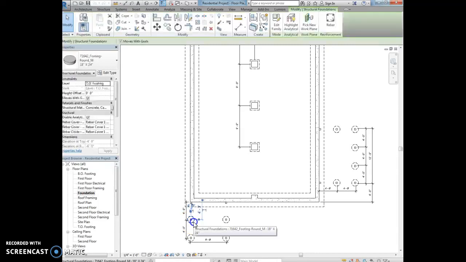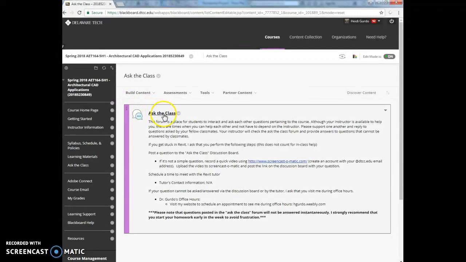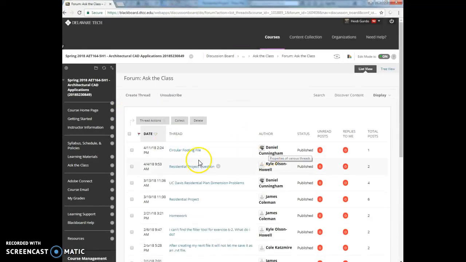So these piers here, what we did was one of your classmates searched online on Google and he found a pier, or a round concrete footing, I should say. And he posted that to the Ask the Class forum. So if you all go into the Ask the Class forum, which most of you did in class, but just in case you didn't, I want to make sure that everyone is aware. In the Ask the Class forum, you'll see that Dan put a file called circular footing file.